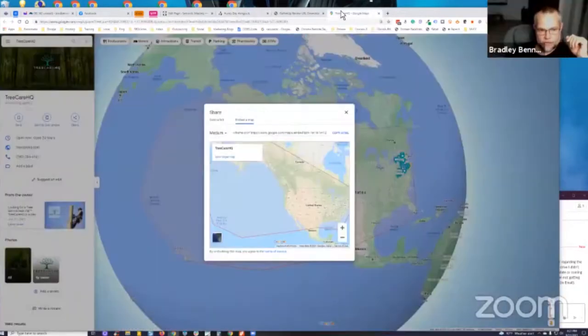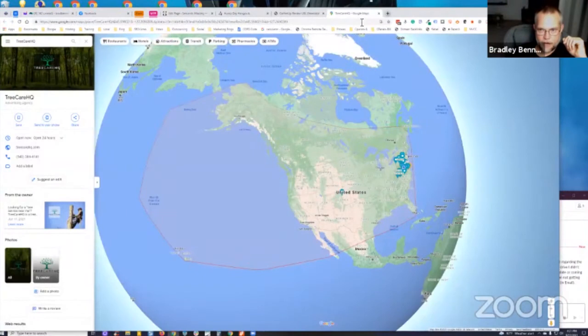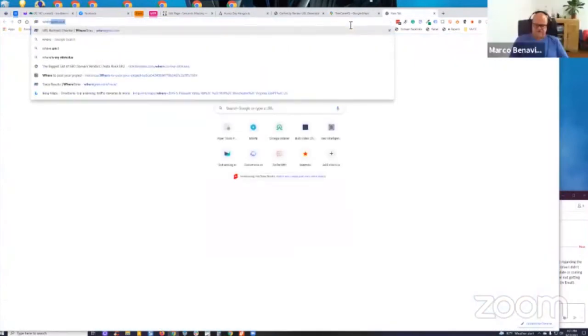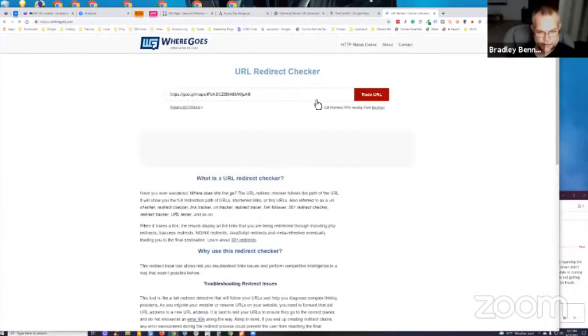Yeah, and one more is the share URL. So if you do the share, this one is a short URL, which is a 302 redirect. It actually has a few hops. For example, it's a 302 chain, again with several hops. I'll show you what I mean.